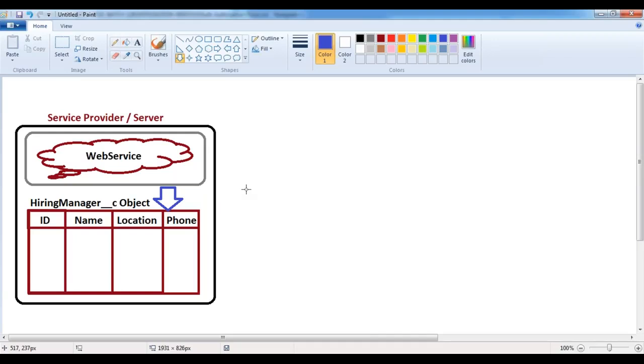So I have a web service inside my provider. This web service will be receiving the hiring manager record values. Based on those values, it is inserting the record inside my hiring manager object. It will collect the record information and then insert the record inside this object.